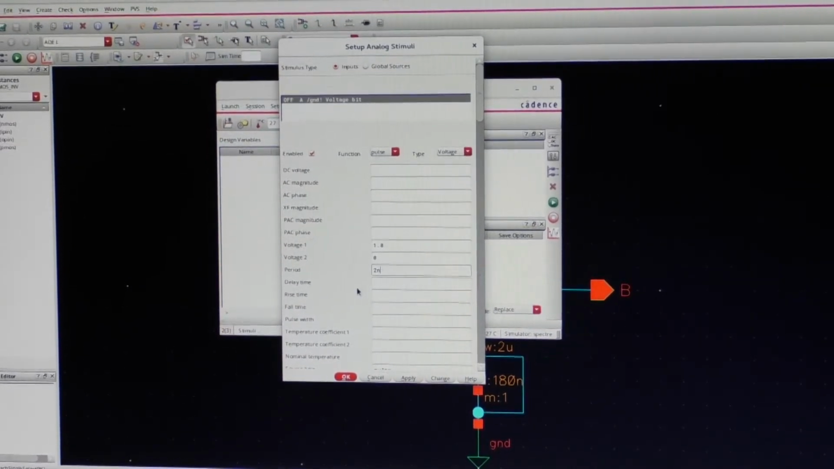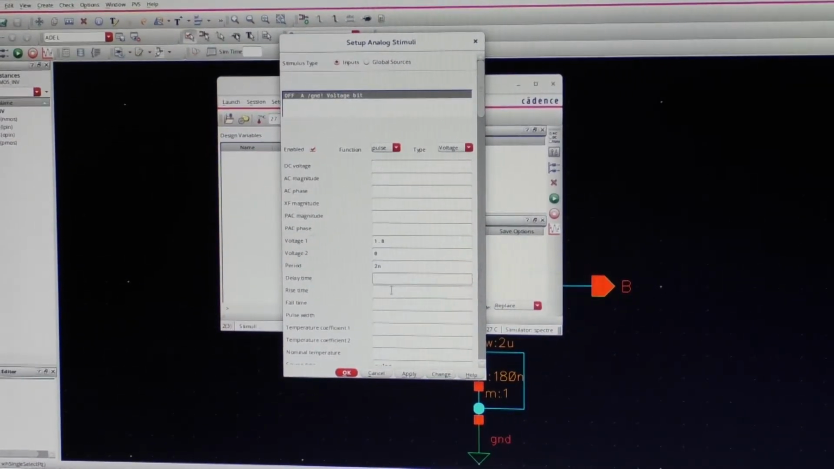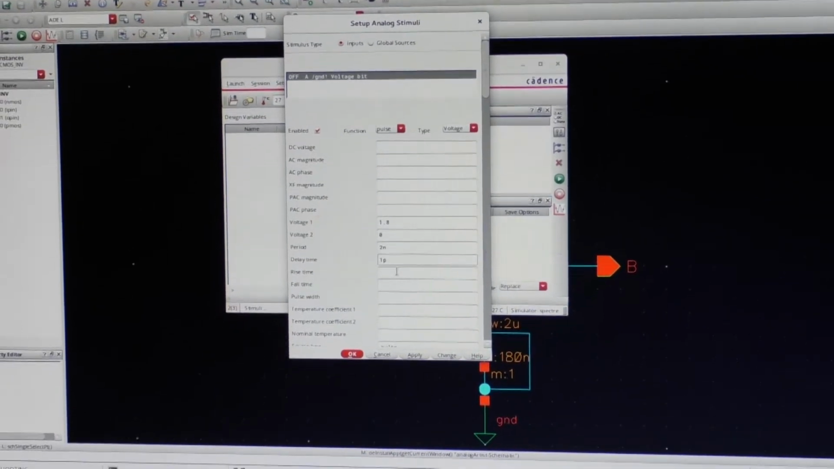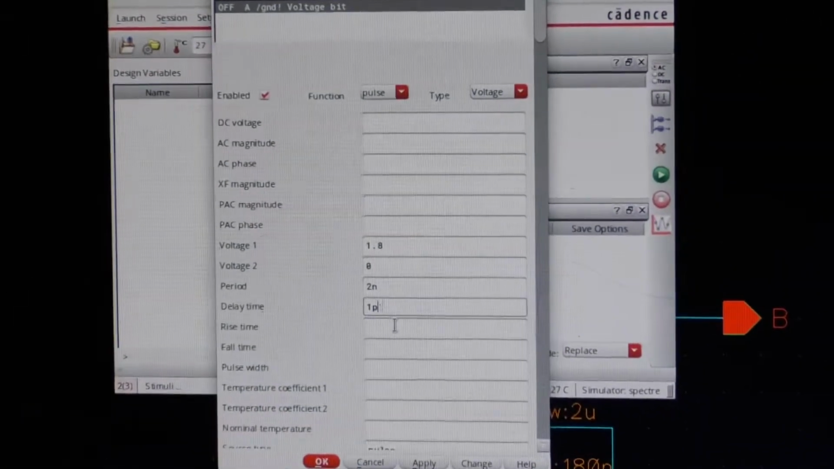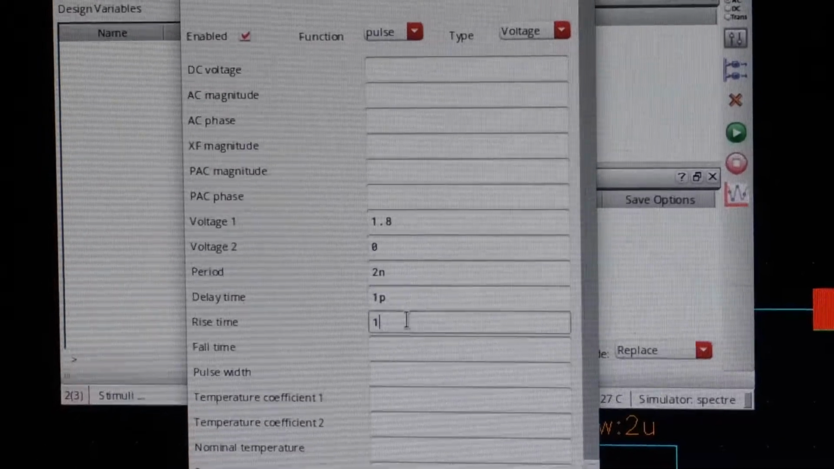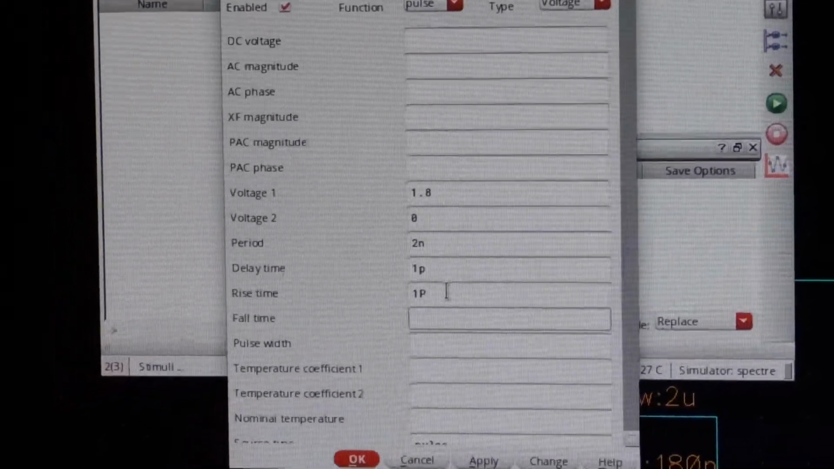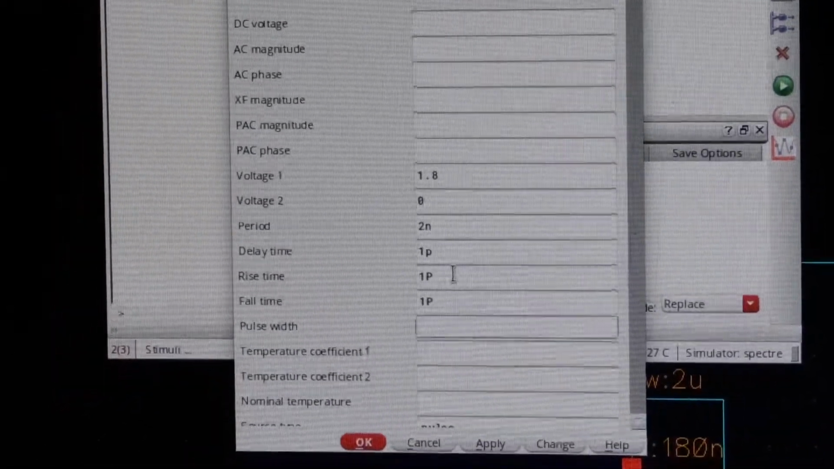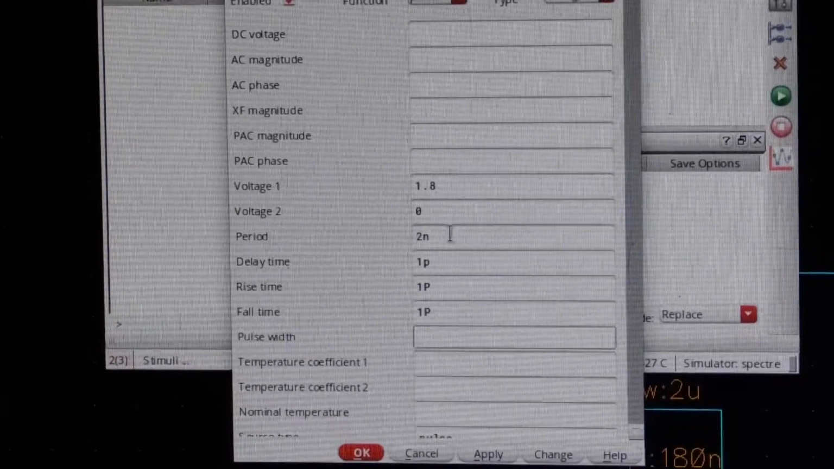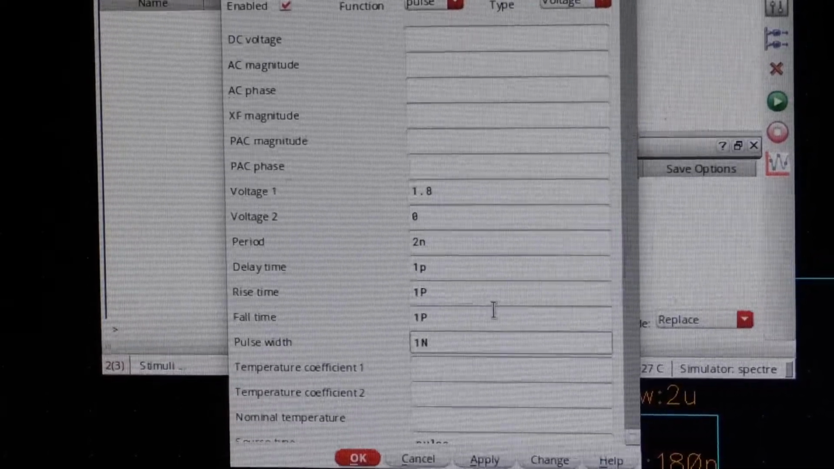and its corresponding period we consider to be 2 nano, the delay I am assuming is 1 pico, and the rise time is 1 pico, and the fall time is also 1 pico. Here we are considering the pulse width as half of the period, that is 1 nano.